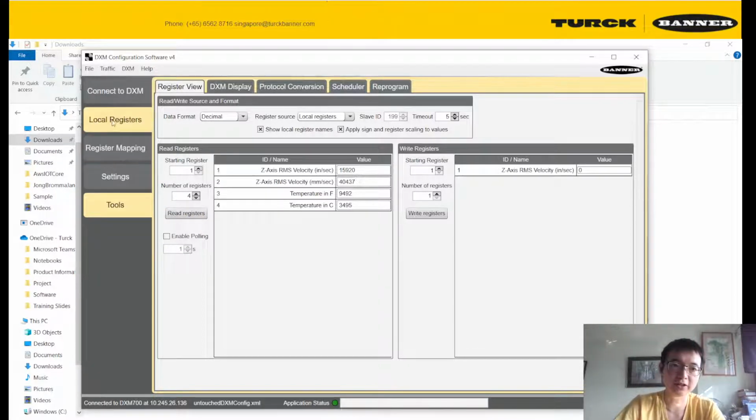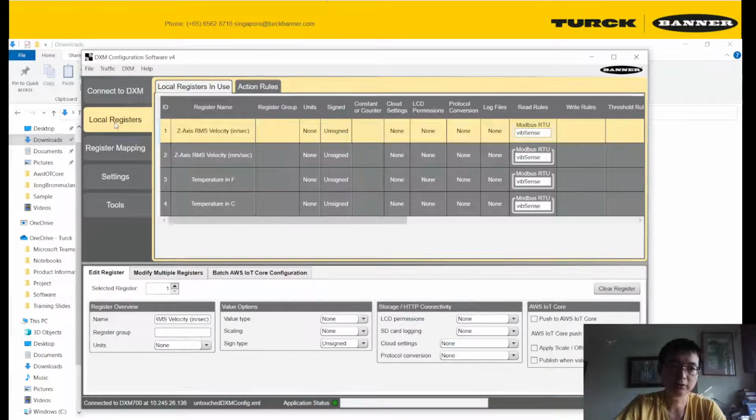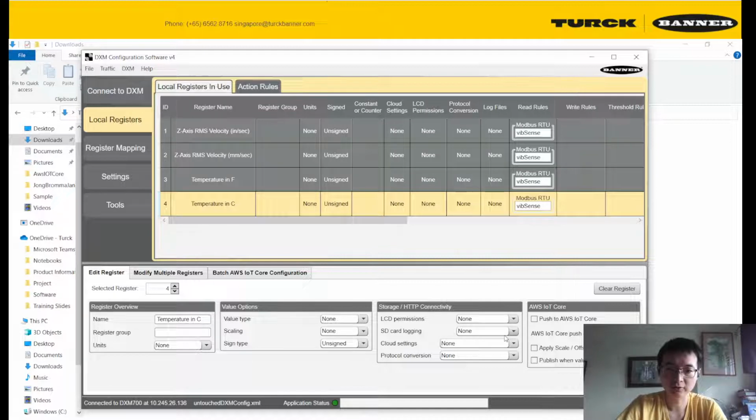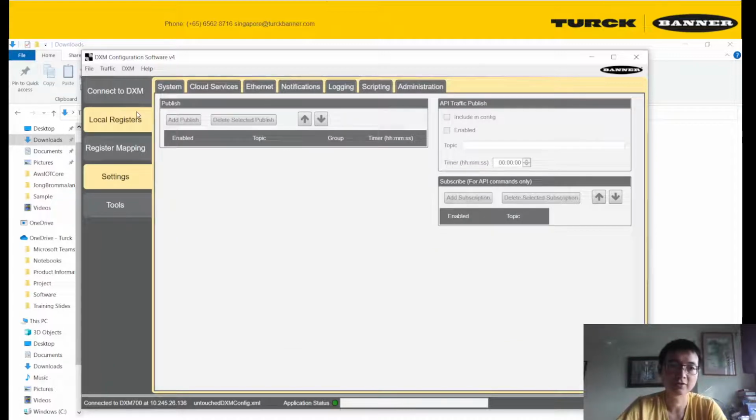Now we're going to configure this data to go out to the cloud. Firstly, go on to the local register. Which one are you interested in? I'm going to choose this one, RMS velocity. Now push it to AWS IoT Cloud and publish it when the value changes. So these are the two registers that I'm interested in. I'll just select this. Next we're going to change the settings.